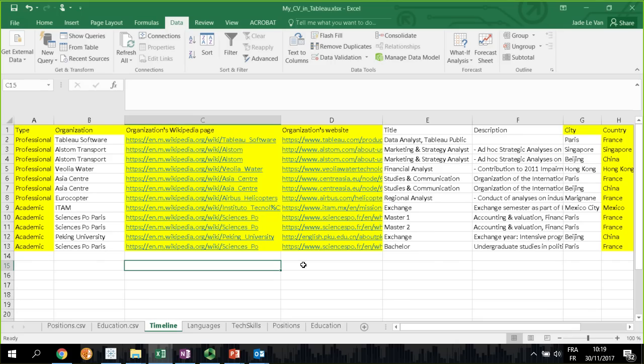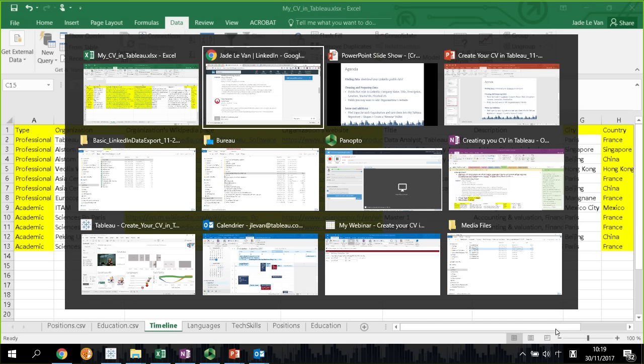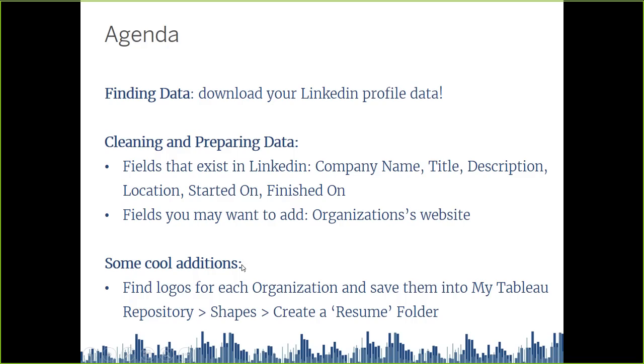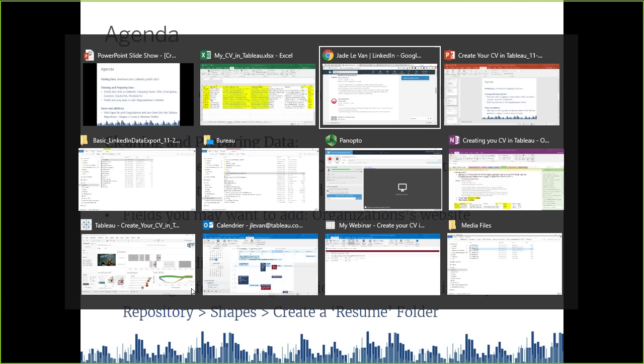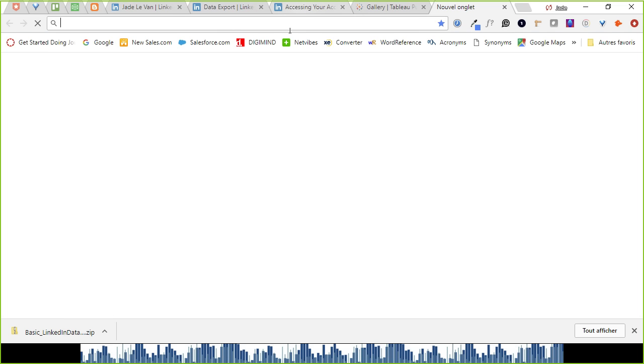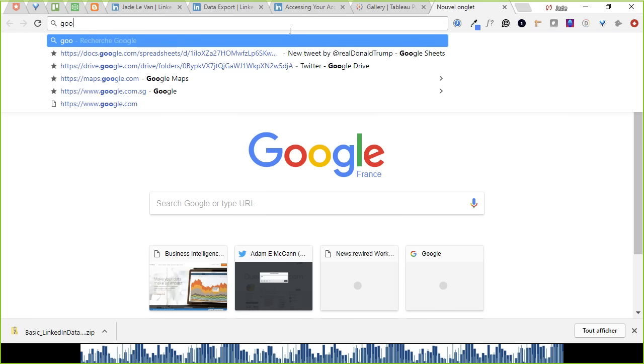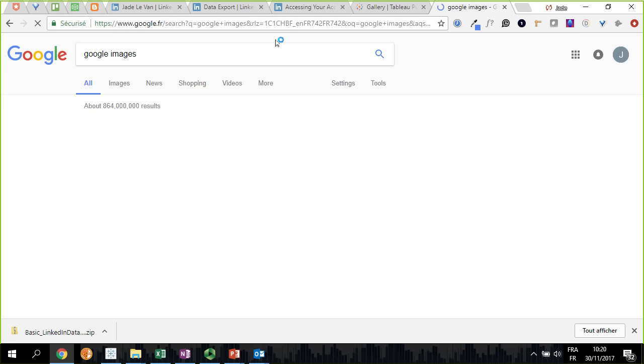Sure, superb. Great. All right, so this is the dataset we're going to use. Some cool additions before we move on that you could get your hands on right now would be to find the logos associated to each organization. So you would go to Google Images.